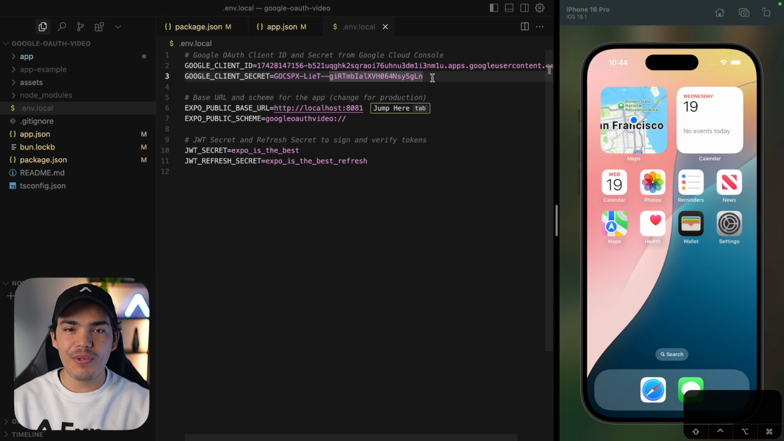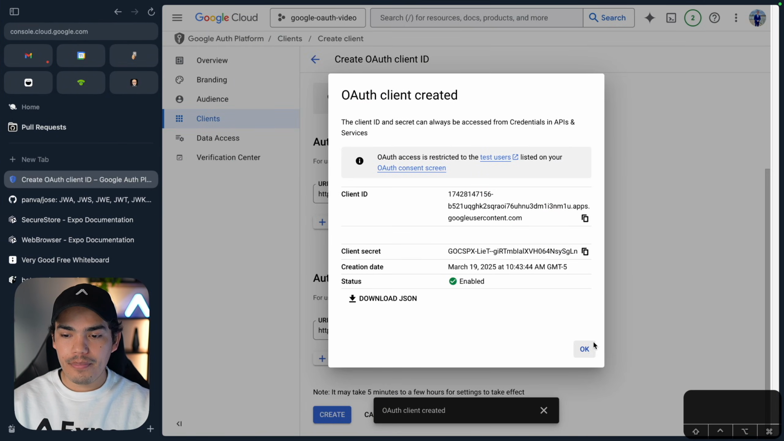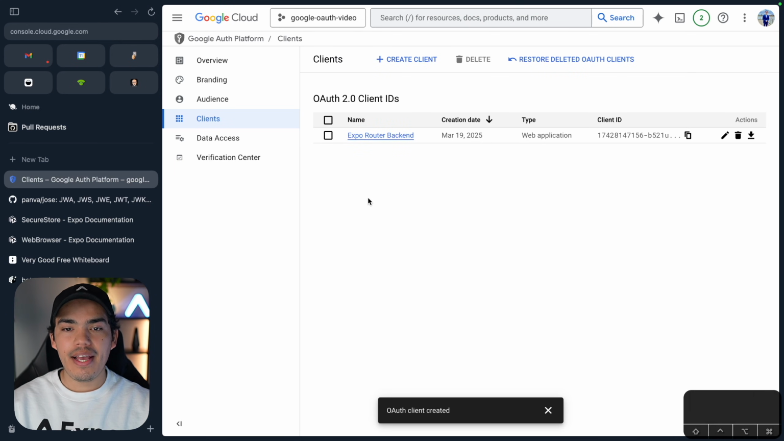Of course, guys, you don't want to share this. I'm just showing this because I'm going to delete this project after I finish recording, but be careful not to share these credentials, okay? So let's go back and press OK. And now we have our server client registered with Google, meaning that we can now exchange codes for user info, okay, and authenticate users.